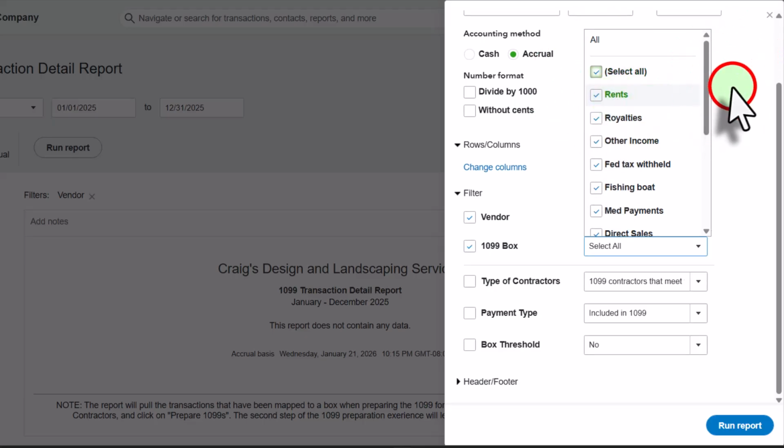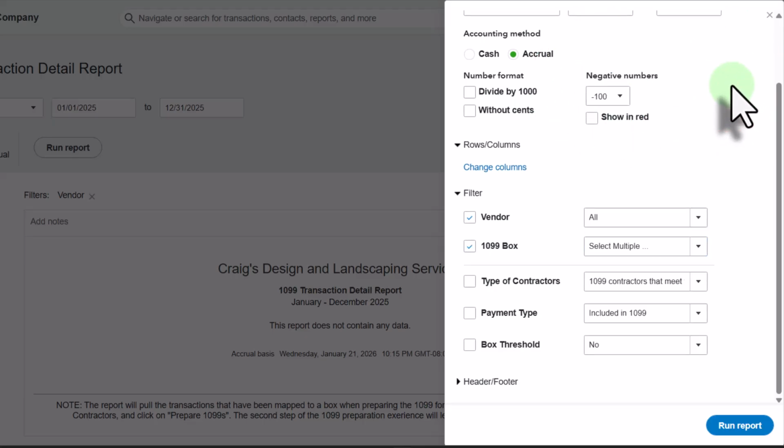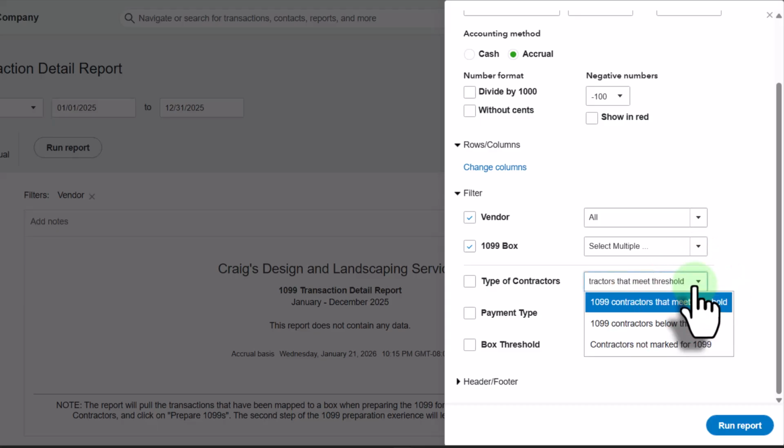The only one I have currently marked as a 1099, I think it's going to be an NEC. Then we have the type of contractors. So then the contractor type. Now this is the one that's weird, because it says 1099 contractors that meet the threshold. You would think that would mean that you would have contractors that had transactions that accumulate over $600 would meet the thresholds. But actually you have to check this one, 1099 contractors below the threshold.